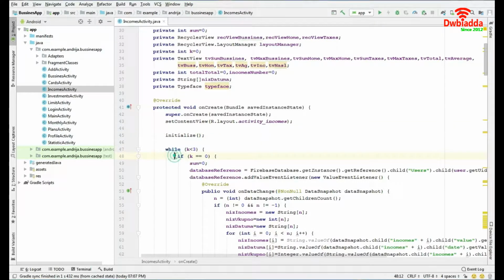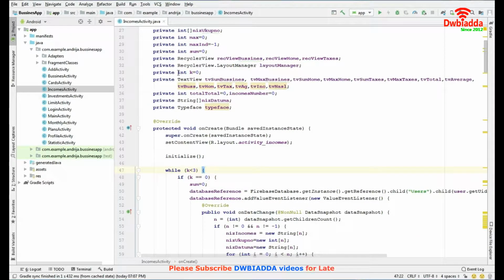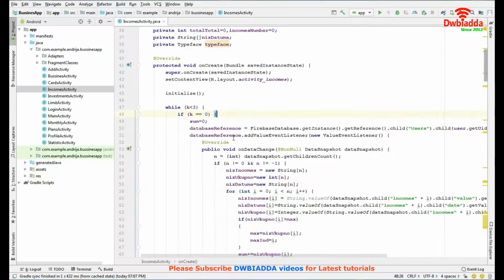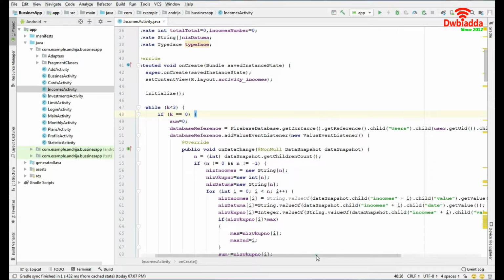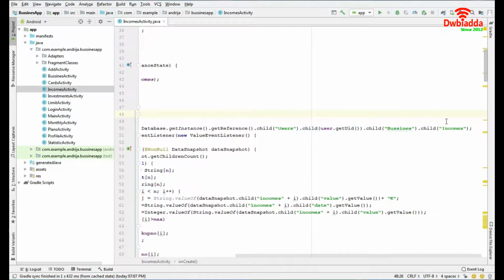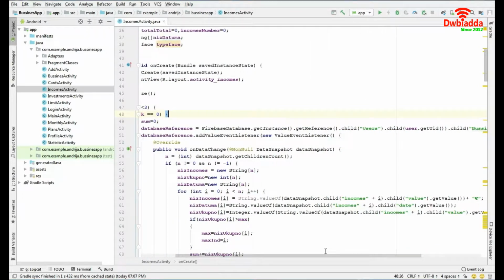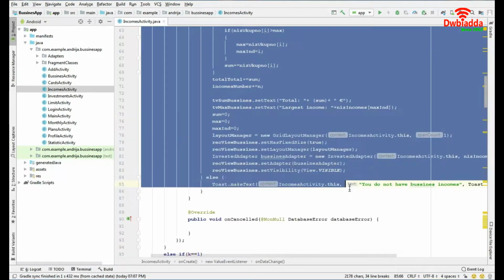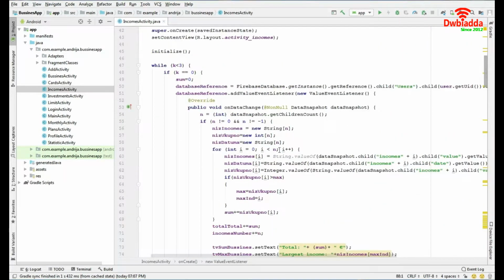Why are we doing that? Because we are going through 3 categories: home, business, and taxes. By default, k is 0. So let's start. If our variable k is 0, that's the first case. We are setting our variable sum to 0 and relocating our database reference to the business and incomes child. After that, we are reading data from the database, as you can see.